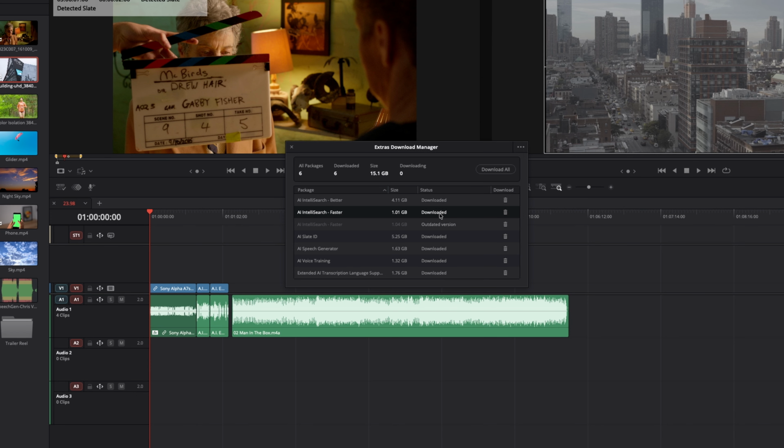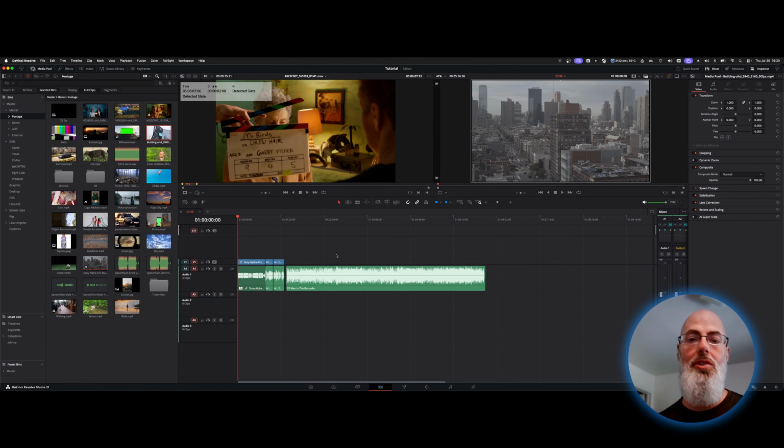Now this one will say outdated if there's an outdated version. You can always trash them here because they do take up space. Or if you need the newer versions, you can click download or just download all. So we got about 4 gigs for the Intelli Search and about a gig for the faster search. And it gives you a size there. So once you download that, you can use all these Intelli Search options.